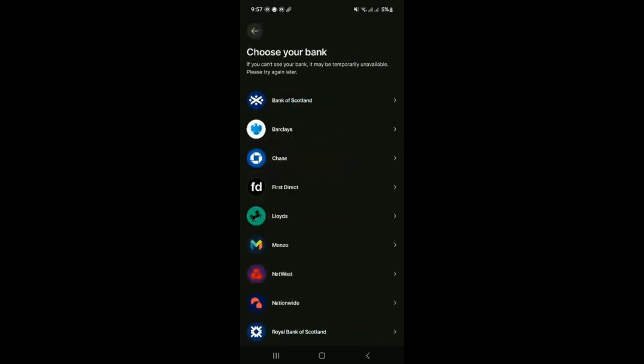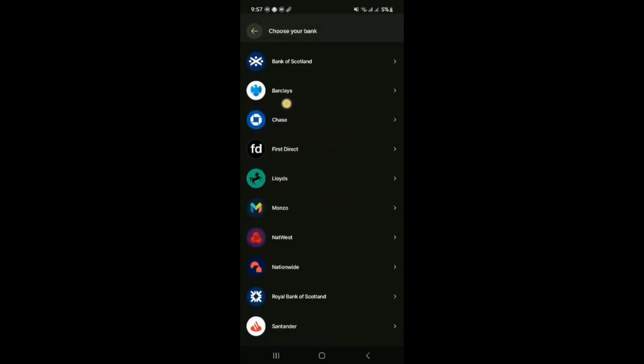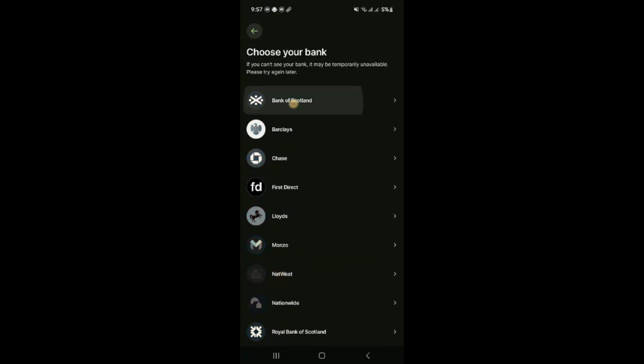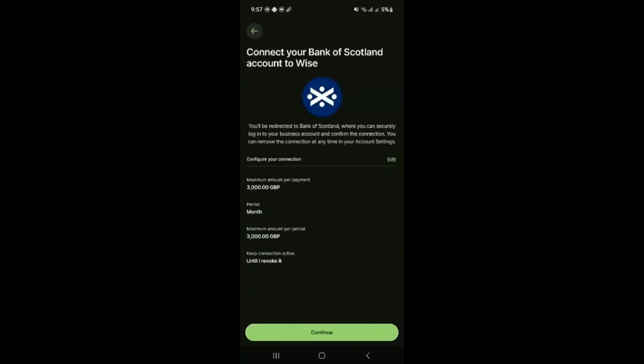You'll now see a list of banks that Wise can connect to in that region. Find and select your bank. If you don't see it immediately, use the search bar to type the bank's name and make sure you pick the exact match. When you're ready, tap Continue.